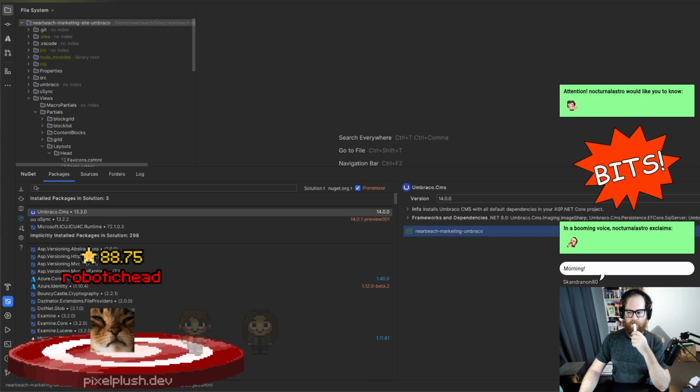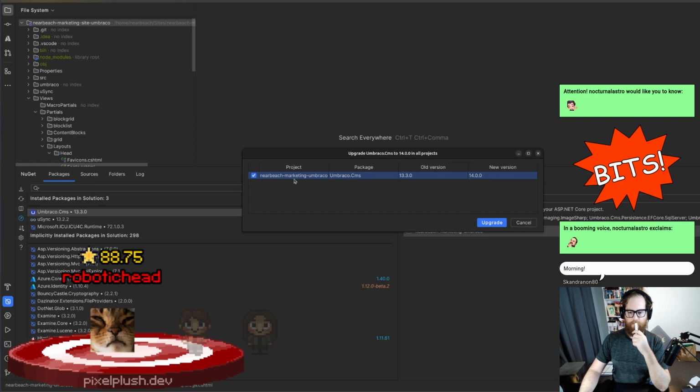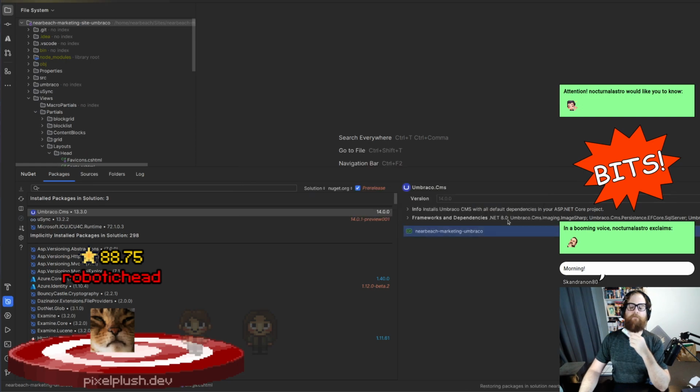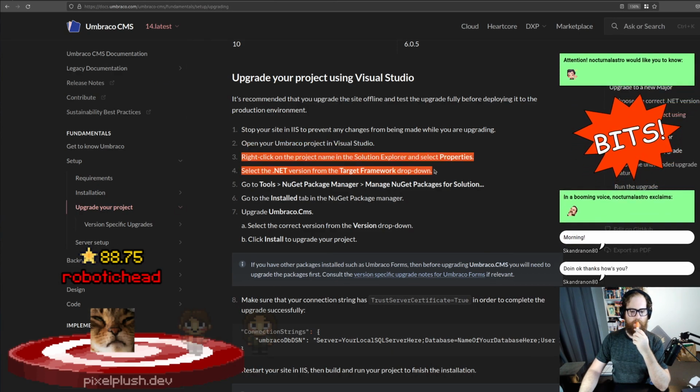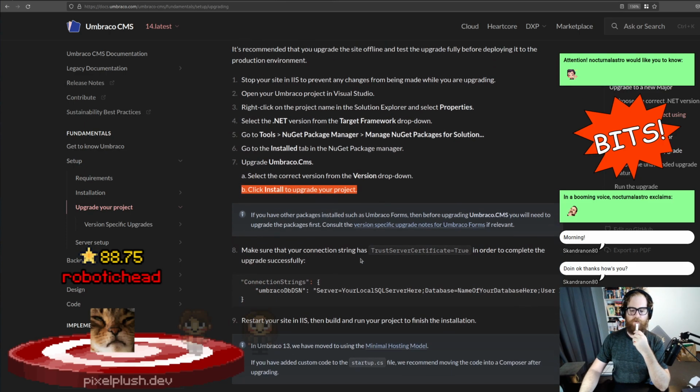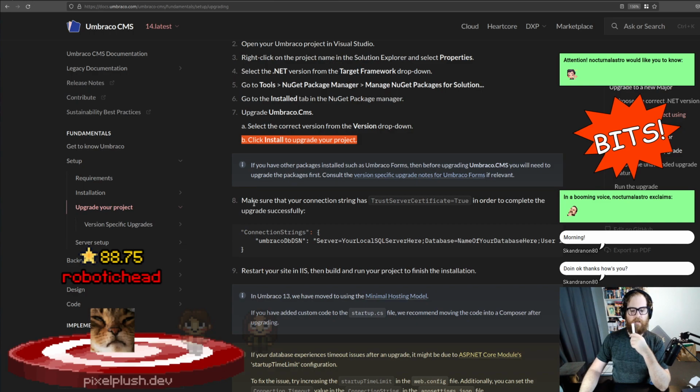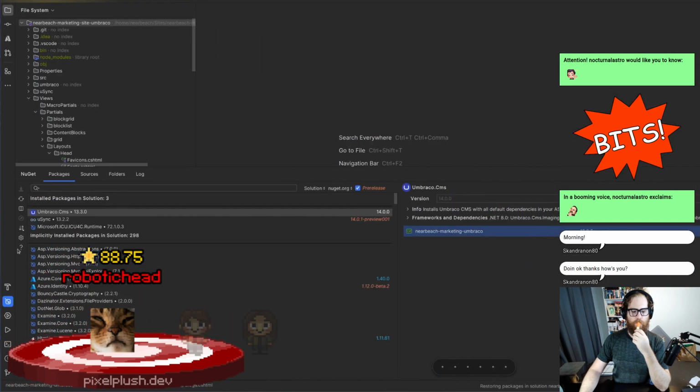And I think we just got to hit this. So old version, new version. Let's go upgrade. All right, sweet. Go to Tools, NuGet solutions. Go to the installation, upgrade. All right, we're doing something similar here. Select the correct version from the drop-down box. Click install to upgrade your project. Sweet. Make sure that your connection string has trusted certificate equals true in order to complete the upgrade successfully. Ooh, all right.